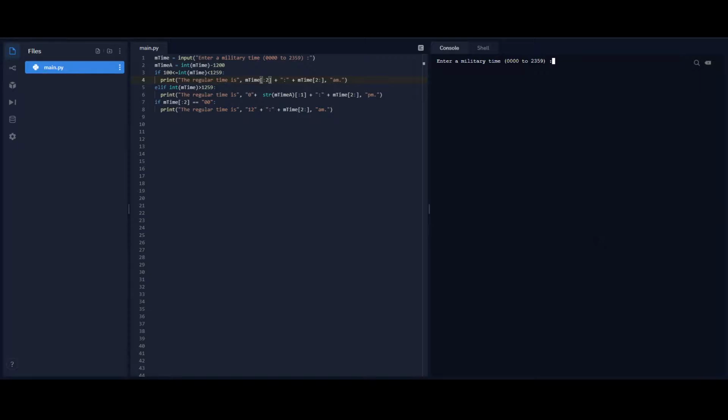Today we're going to be learning how to make a military time to regular time converter. For those of you who don't know what military time is, it's basically a 24-hour system, but without a colon in between. So here's an example.